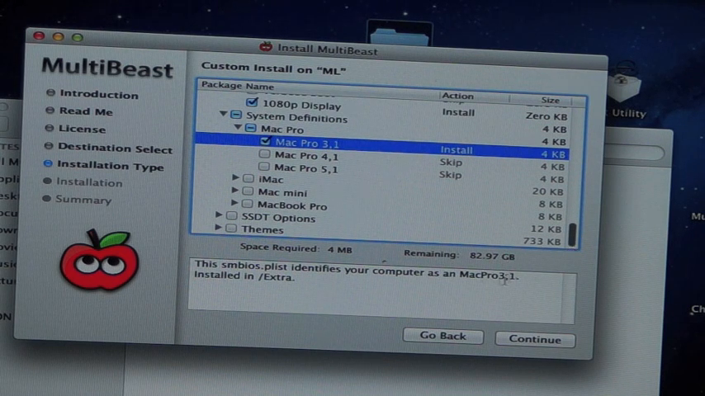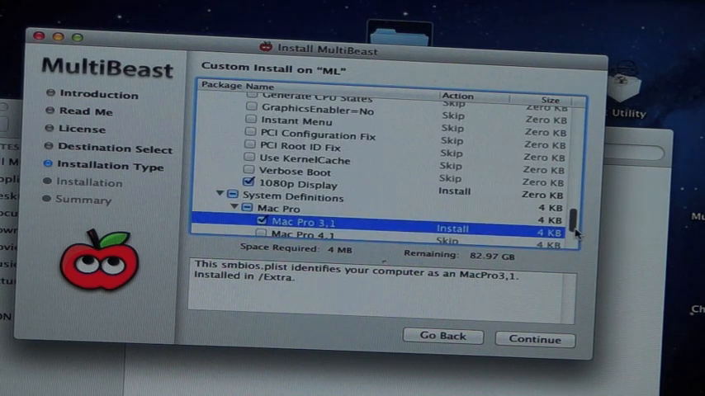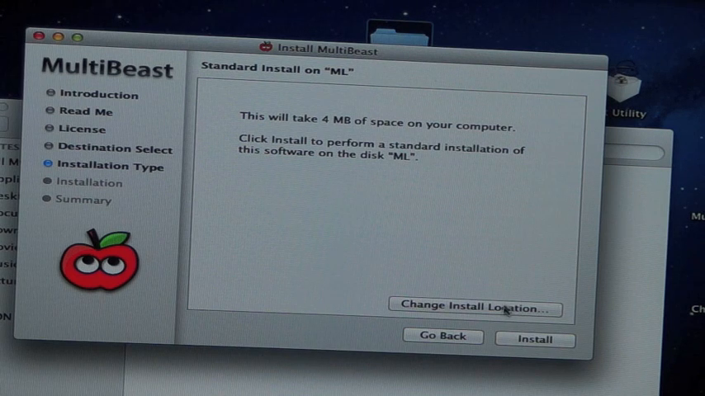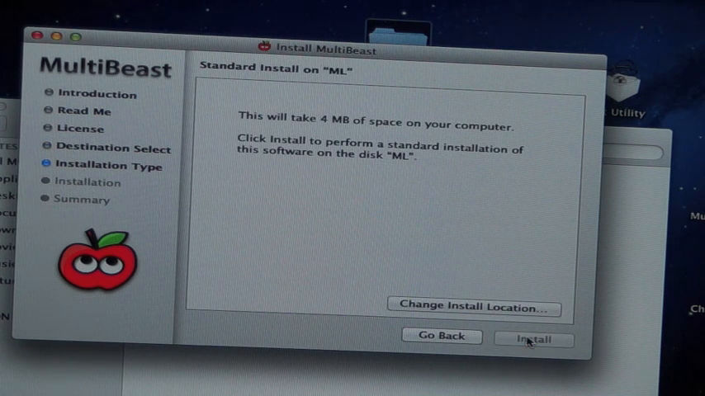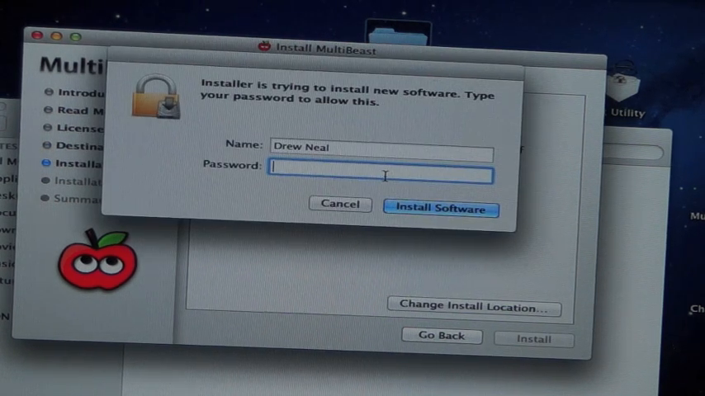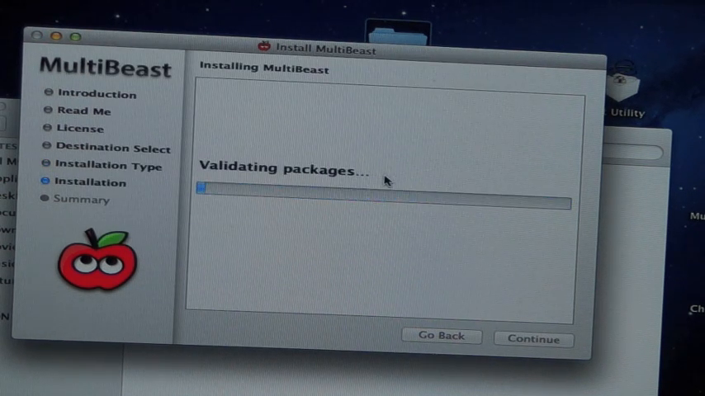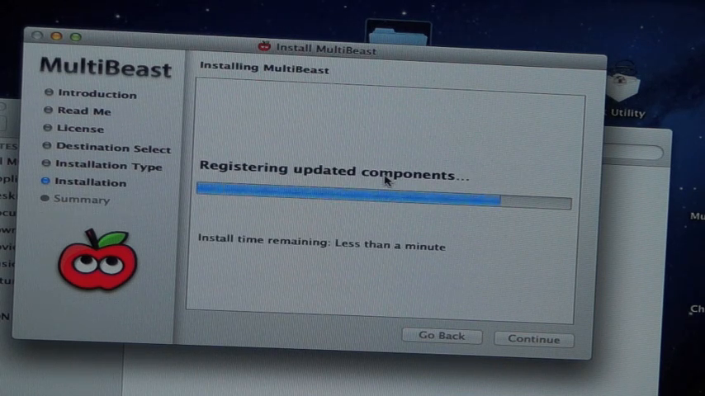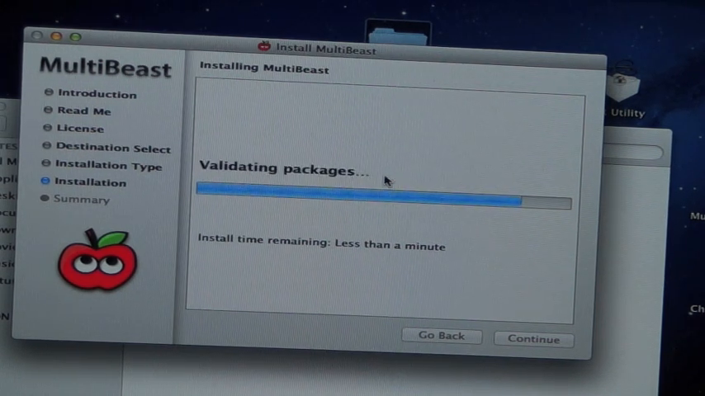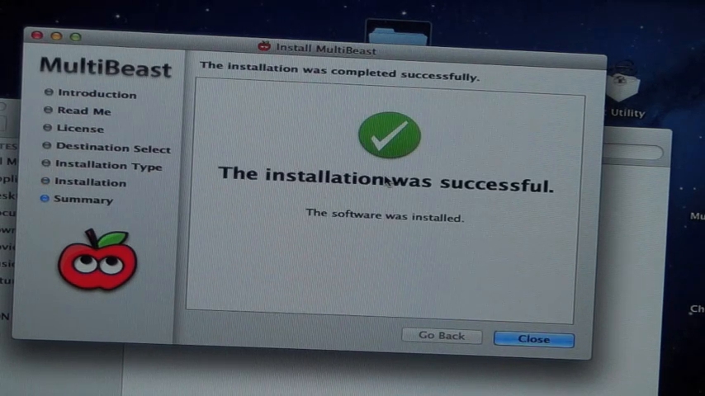So there could be some information online for that. And that's about it. That's all you want to select. So we're going to hit continue, change install locations, make sure that it's selected Mountain Lion, hit continue and install. Type in your password. Let Multibeast do its thing. And we're going to hit close.